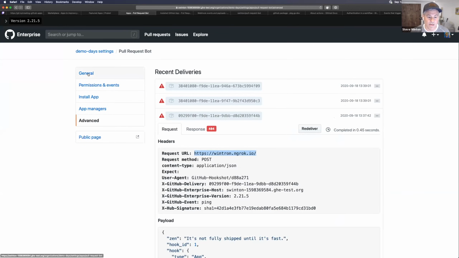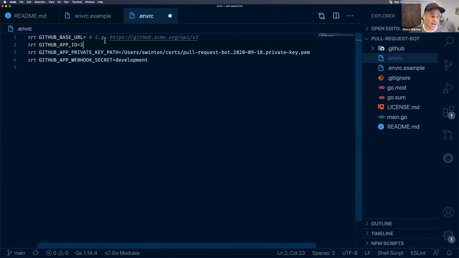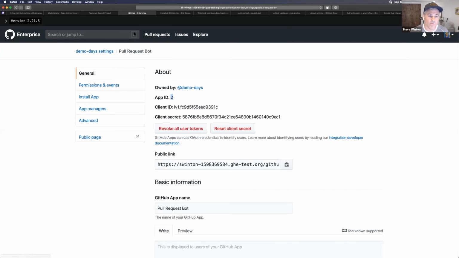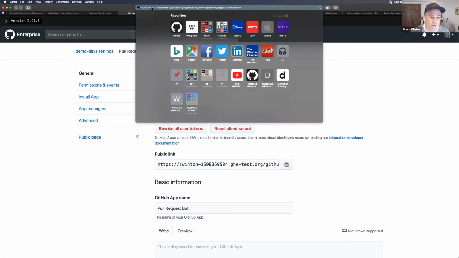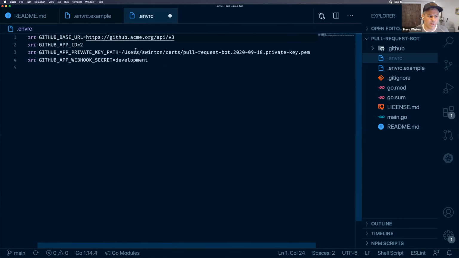So it's available. In case you don't know, it's going to be available here in general. Look at that, I was right. It's GitHub App ID 2. So I'm going to copy that, and then I need my GitHub base URL, which is going to be in this form, but I need to change the host name. So I'm just going to copy that from up here. And then this thing should be almost configured. We can run it, and then we can write some code.